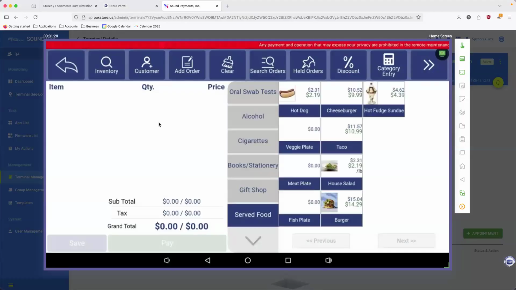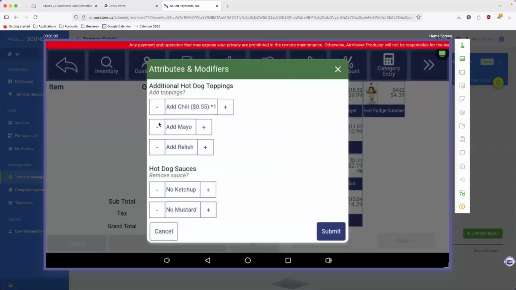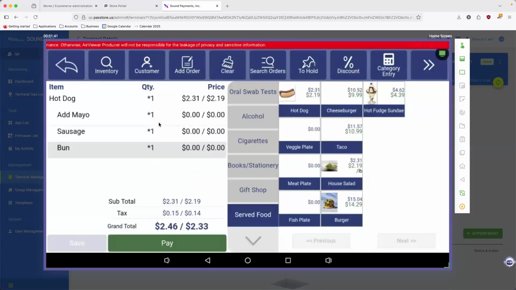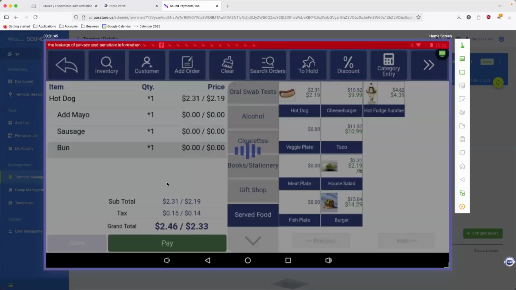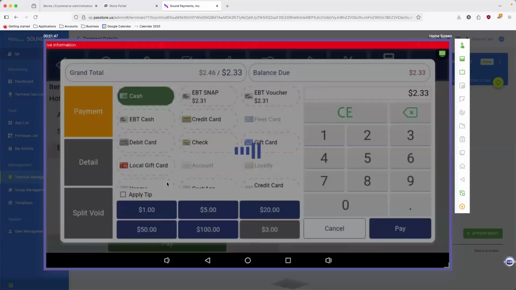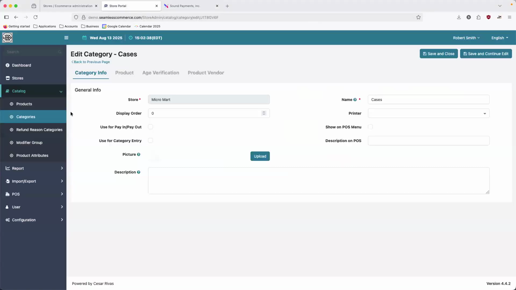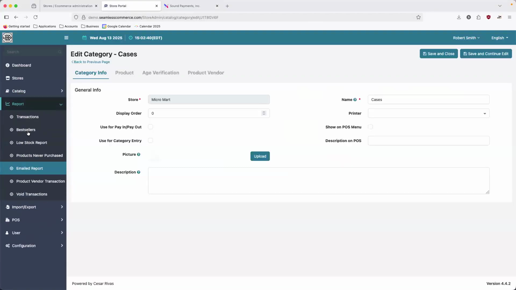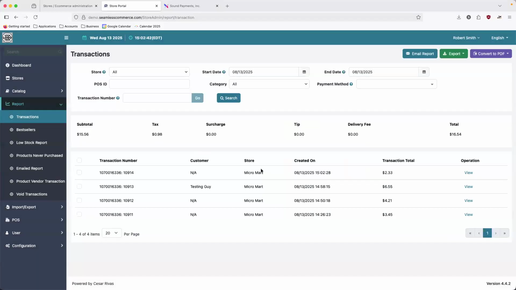Served food, and then the hot dog. We'll add mayo as our manual one that we added, and of course the bun and the sausage are going to be the automatic ones. We can go ahead and pay. We'll do a cash transaction. And now we can go to Seamless Commerce and I'll show you the receipt there.